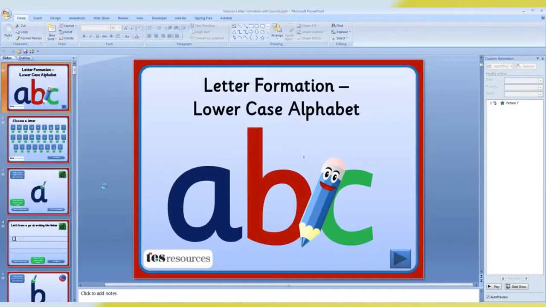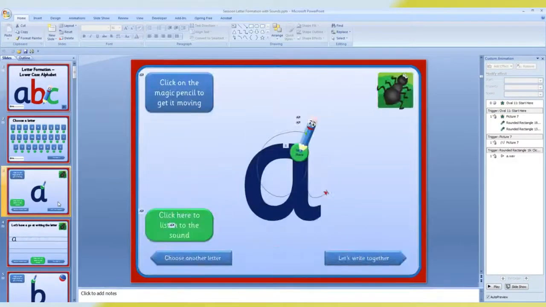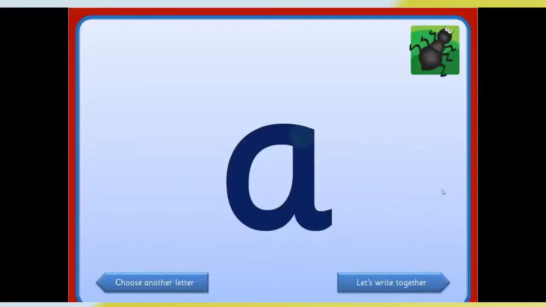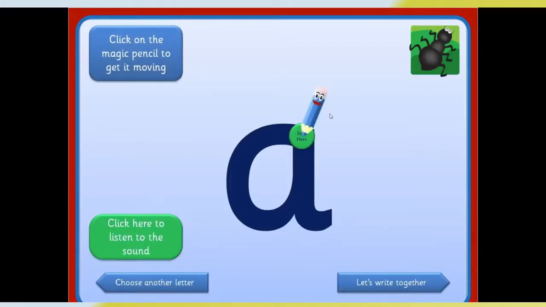This is a letter formation activity, and this has been created using triggers and motion paths. So if I play the slide, here's the letter. We want the children to practice formation. You can see that it says start here, so we click the green button, which is a trigger. A pencil appears. I've got some sound in this PowerPoint, so if I click here, the child can listen to that sound. And if I click here, this will start the motion path on the trigger, and it will form the letter formation for A. And I can do that as many times as I like.